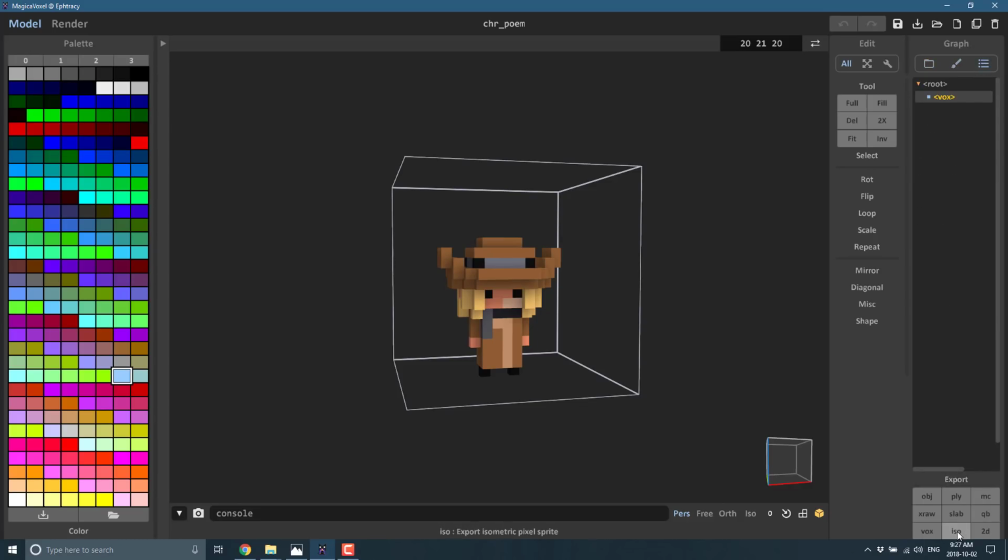All right, export. So you can save out to OBJ, which is pretty much the standard. It's a Wavefront 3D format. PLY, MC, XRAW, SLAB, QB, VOX, ISO, and 2D formats. So there are already a number of different formats you can bring your assets out of. And this 3D format is a static 3D model format supported by every single 3D modeler that has been made in the last decade. So Blender, Max, Maya, Cheetah, Cinema 4D, you name it, it supports the OBJ format. So you can get your model out of here in 3D format in usable form for just about any kind of program you want.